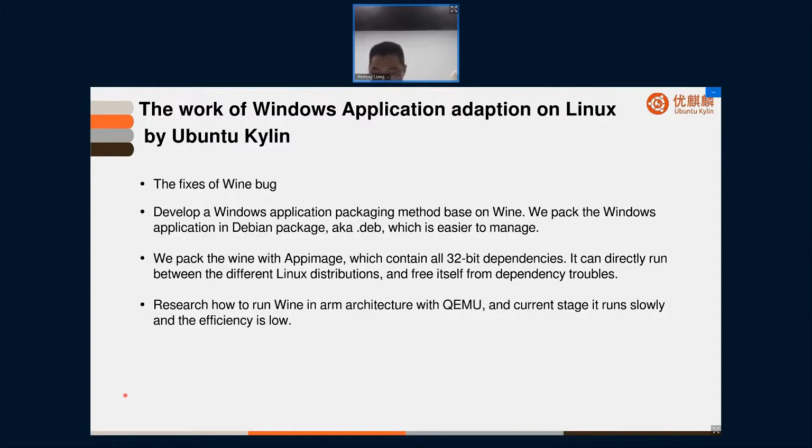Also, we pack the Wine app into AppImage files, which contain all 32-bit dependencies. It can directly run between the different Linux distributions and free you from dependency troubles. Then we repack the Wine app from the AppImage to deb format to adapt to Linux package management.